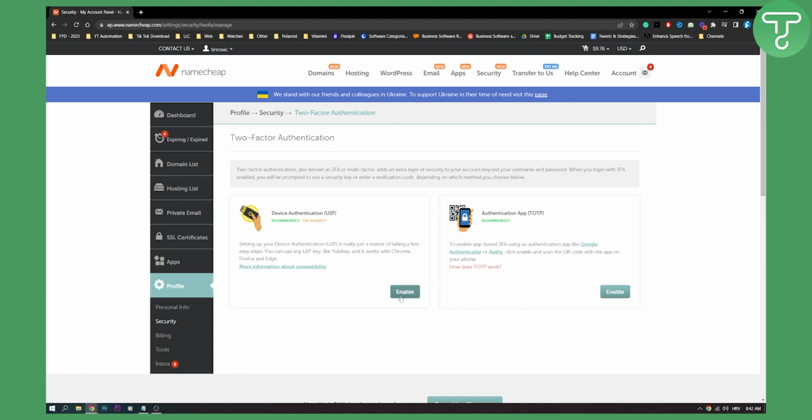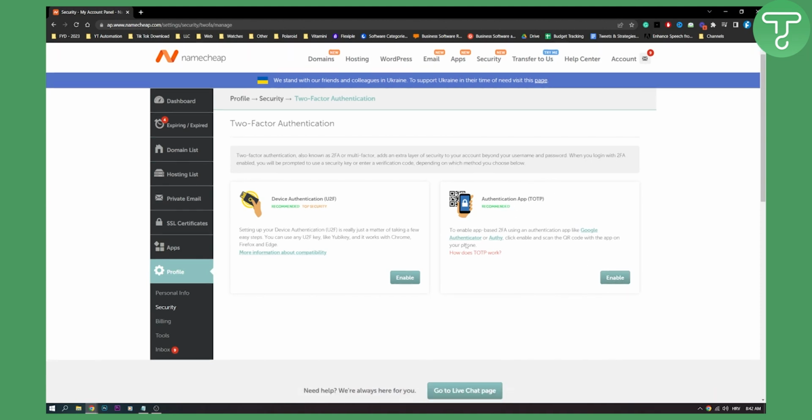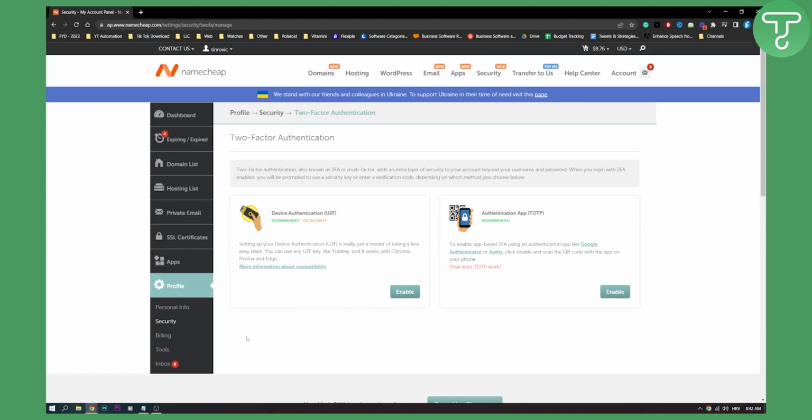So here you can click enable, and then they will show you how to do it with this, or you can click here enable, and they will show you how to do it with this. So it's really easy, really simple. Obviously, you can also see here billing tools, inbox and stuff like that, but that's not important for this video. So yeah, that's basically it.